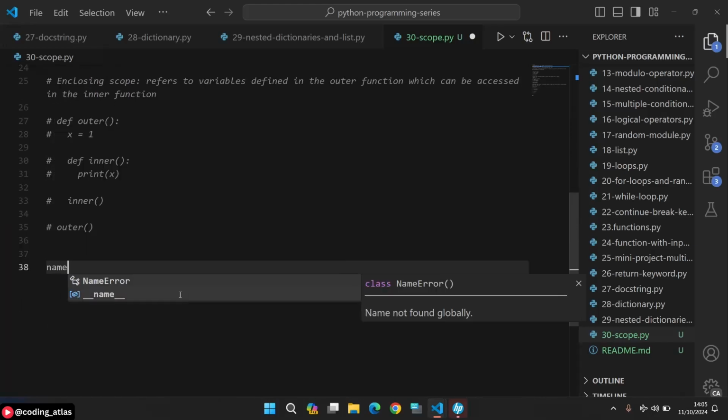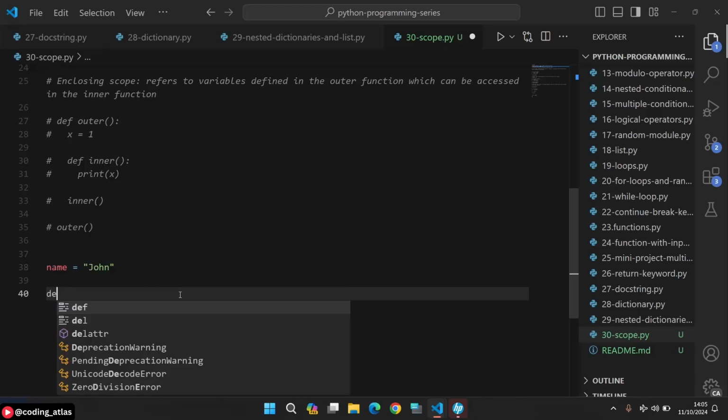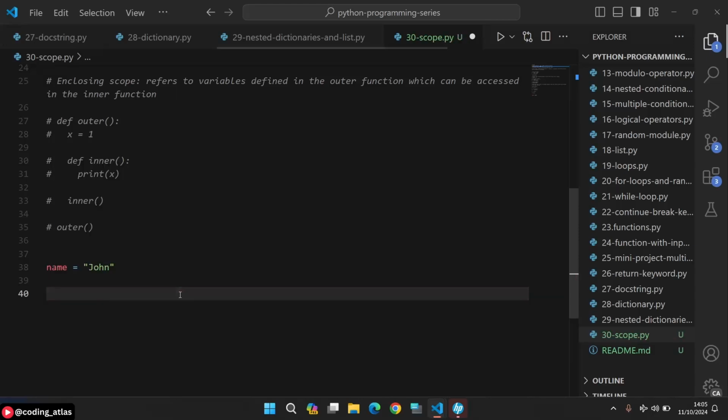Okay, so let's say we have a variable with the name of name. Let's say name is John. Okay, as you can see, John is in the global scope now. Let's say we have another function here. We can just call it my function. Anything, the naming is dependent on you.